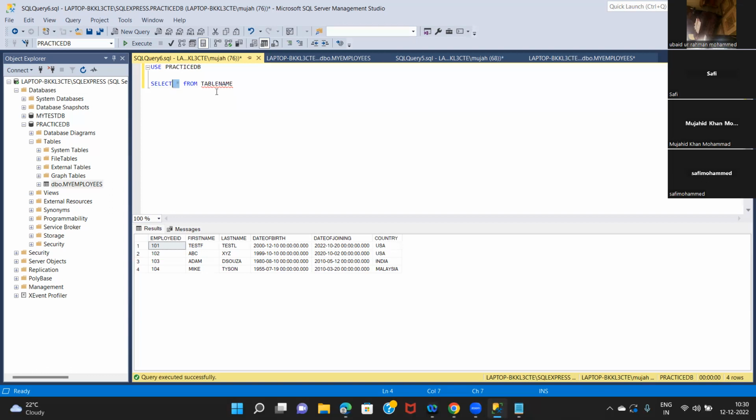If we do not want all the columns from a particular table, then we can mention whatever columns we require to select from the table. So here I am selecting all the columns, select star from what is the table name we have to give. DBO dot my employees. Okay, you see now I have got all 4 rows.